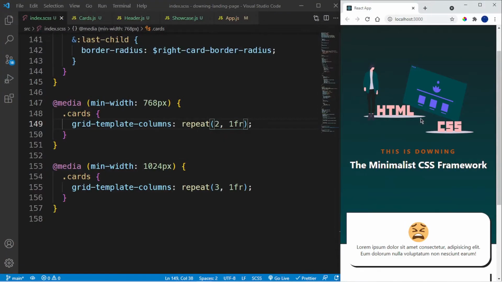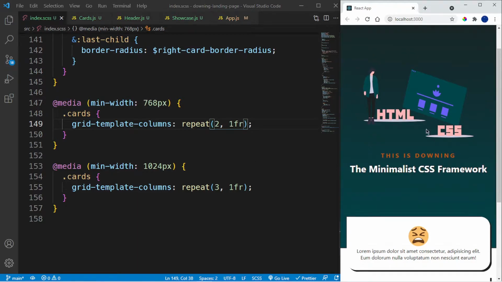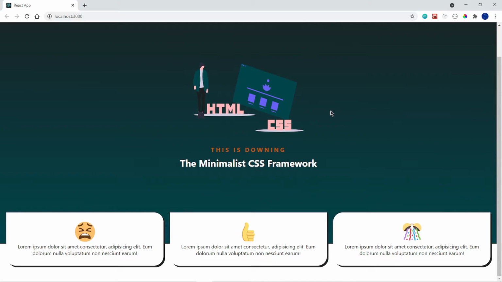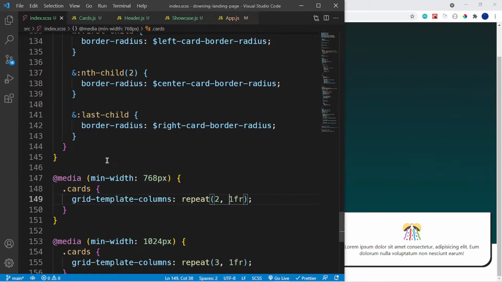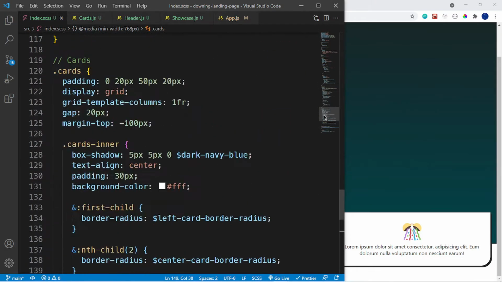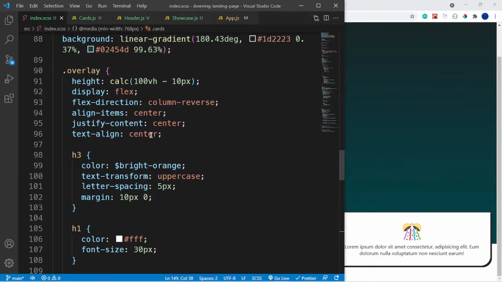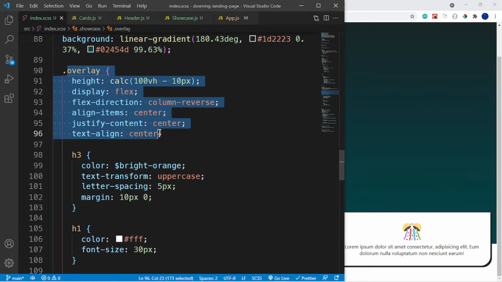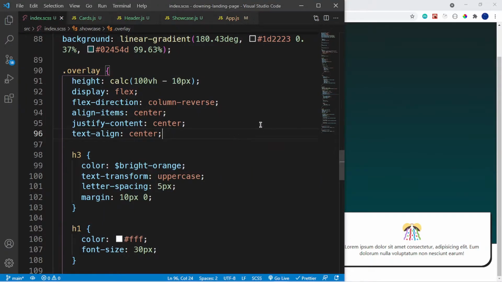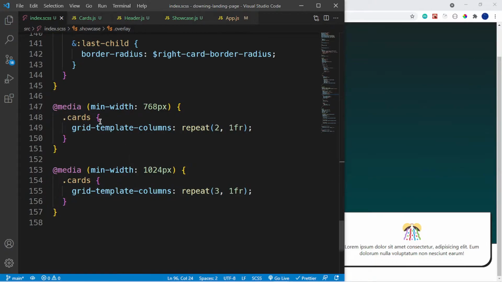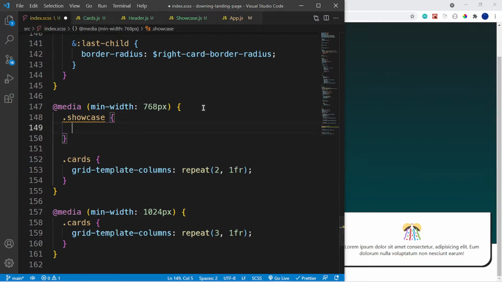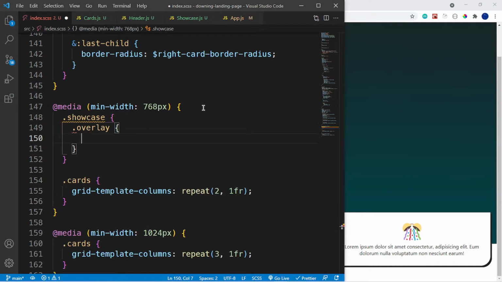I've just noticed that we did not add any media query for the header, and that might actually bother me just a bit. So let me add a media query for the showcase. For the showcase, we want to get the overlay inside, and then display it as a grid so that this text is going to go to the left and then the image is going to go to the right. So let's go inside right around here above this, and then for the showcase I want to get the overlay inside like so.